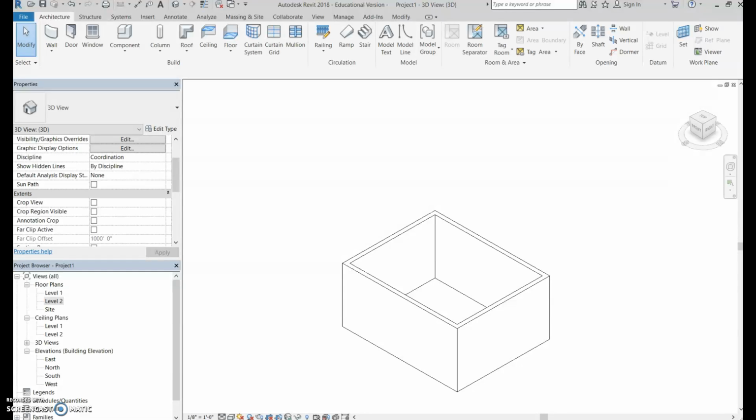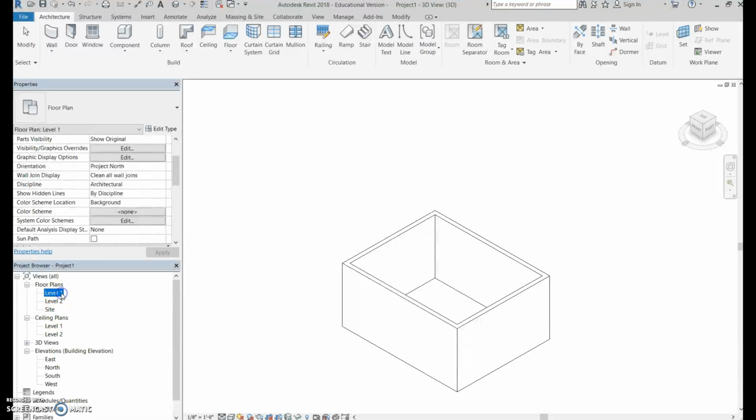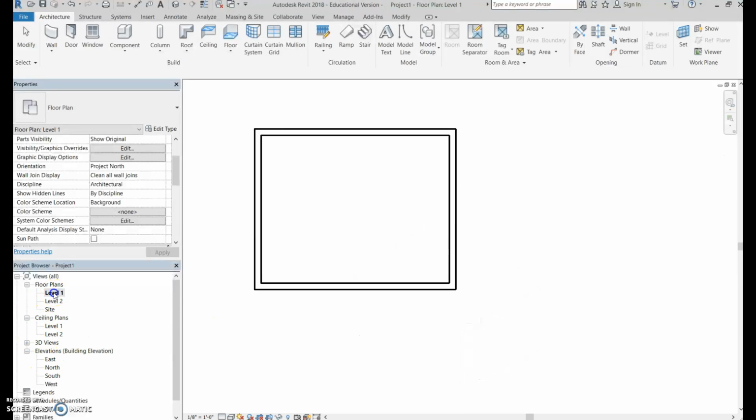Alright, in this video I'm going to go ahead and show you how to use the stair tool. This is going to allow you to create a second floor for your house. The first thing I want to make sure that I am doing is that I am on level 1 and not on level 2. So I'm going to go ahead and click on level 1.